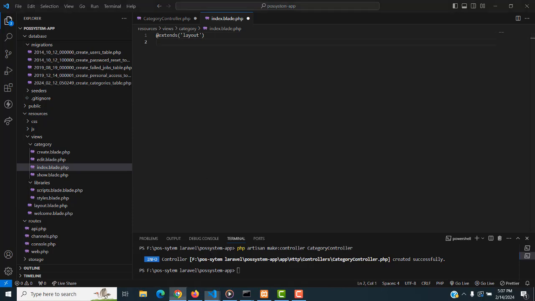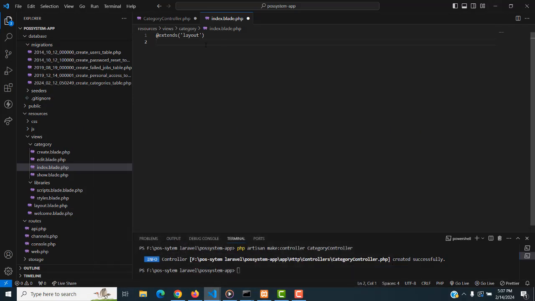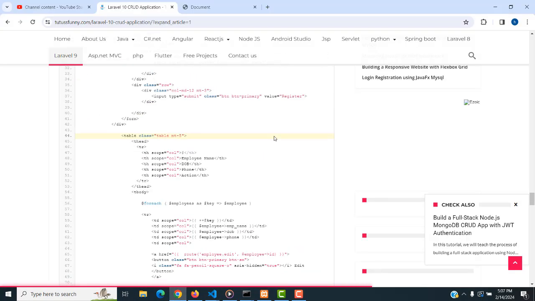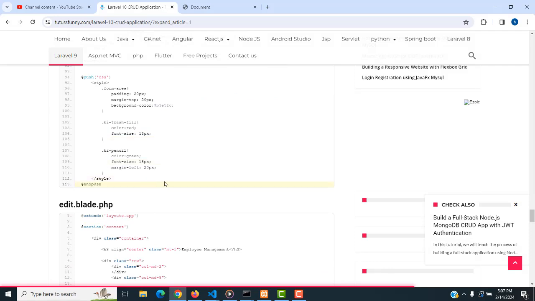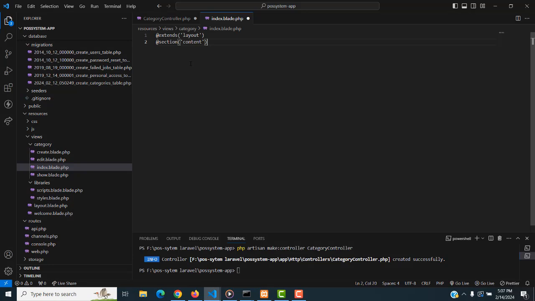After that, the second step is section. Section means it's nothing but the content, right? We have got the sections over here. After that, we have to end the section. This is the end section. The section is started here, closing here.